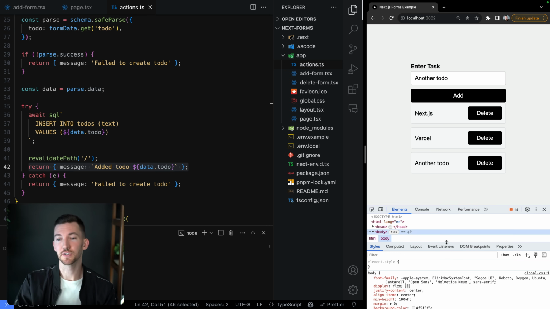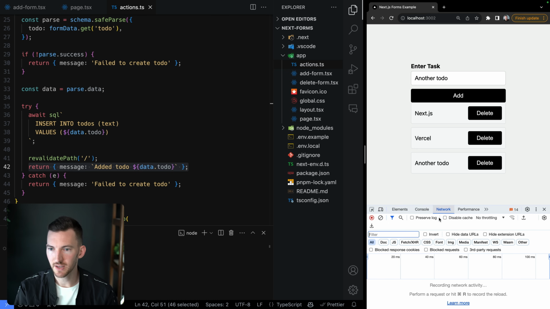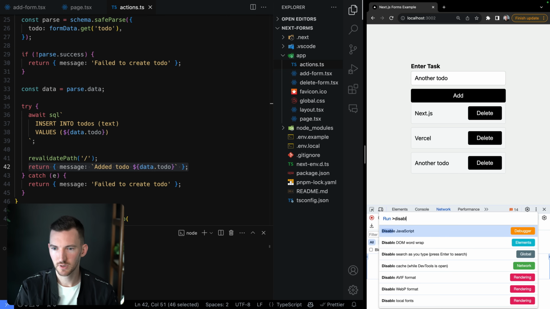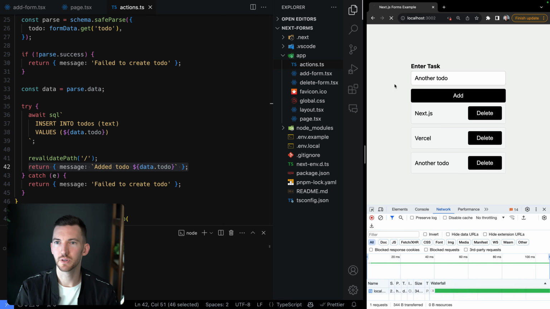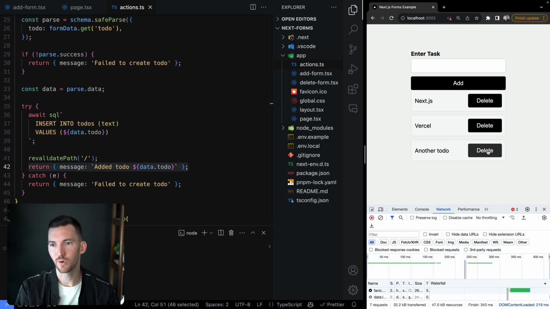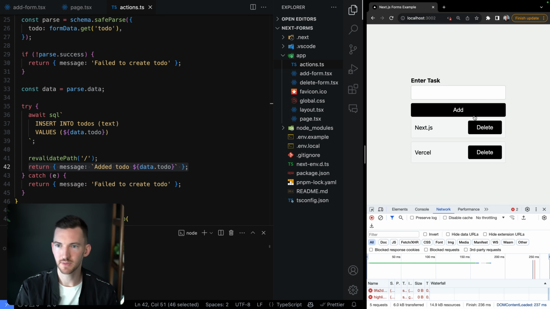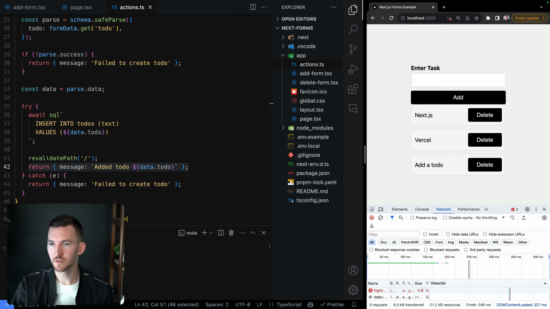Now, the cool thing about this whole model is that it works even if JavaScript hasn't loaded yet. So for example, let's say that I want to go in here, let's say disable JavaScript, and I'll reload the page. And I want to delete this to-do. Great, that still works. I want to add a to-do. That also still works. And it also still works with useFormState. So you'll notice there was that browser loading spinner at the top because it's doing the normal HTML form reload where the page is reloading. So I think that's pretty cool.